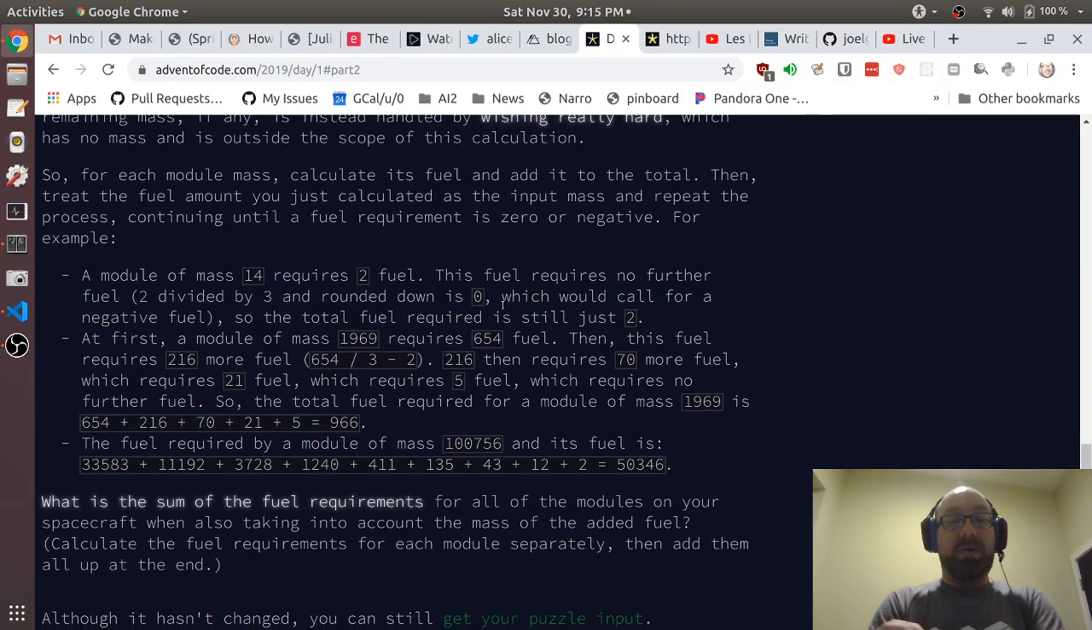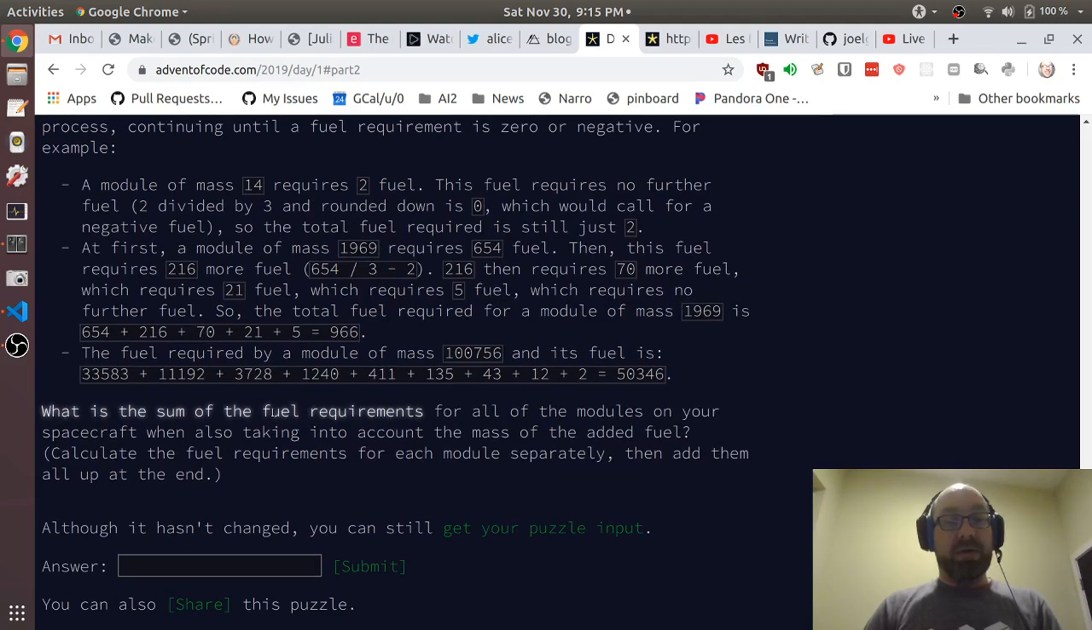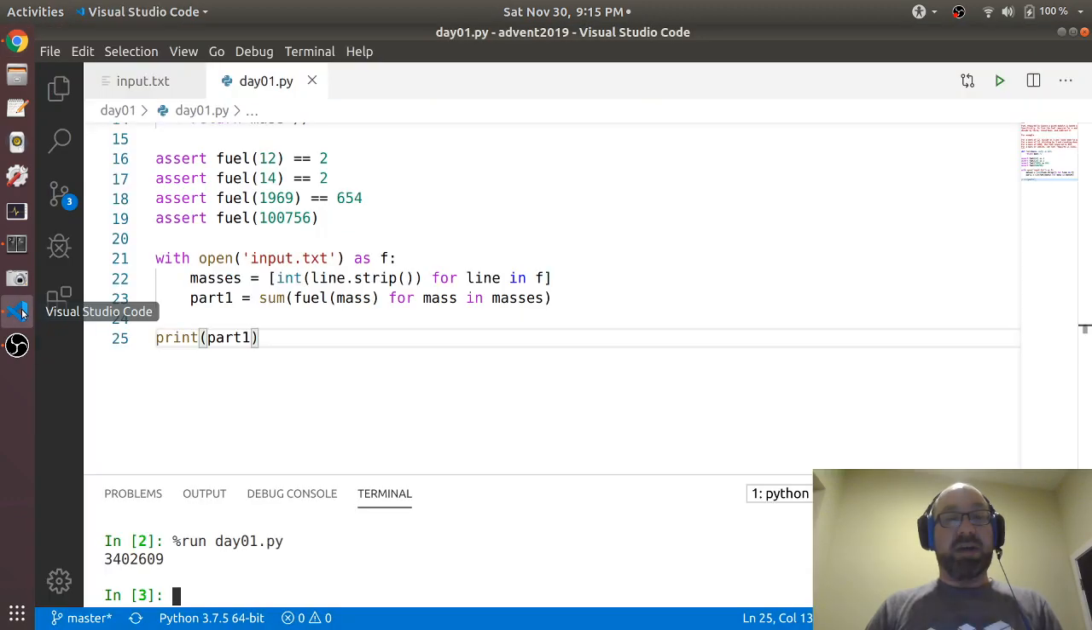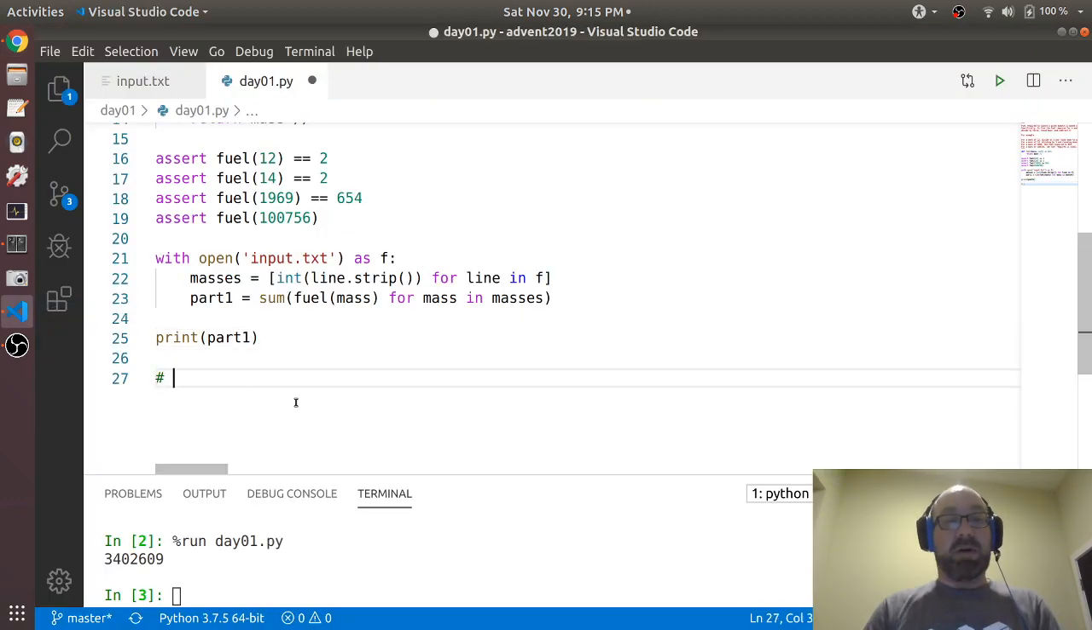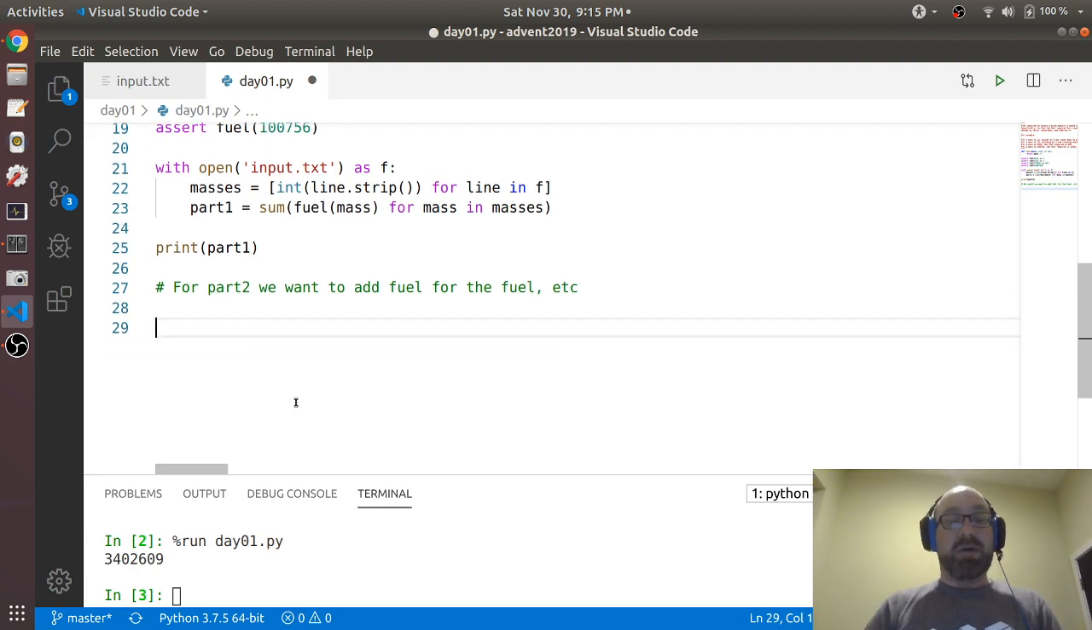So the idea being that we want to take into account the mass of the added fuel. Okay, so for part two, we want to add fuel for the fuel, etc. Okay, so let's call this fuel for the fuel.